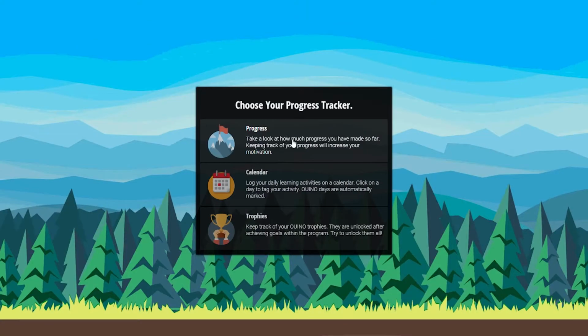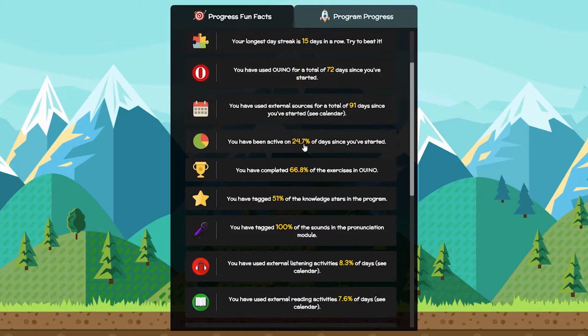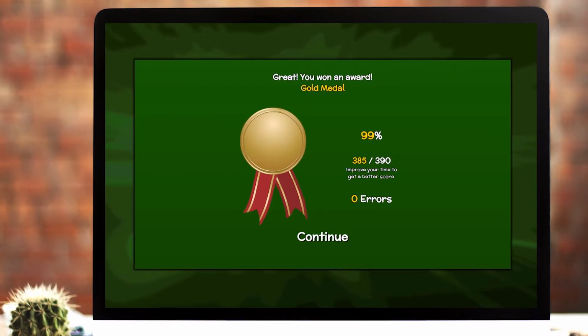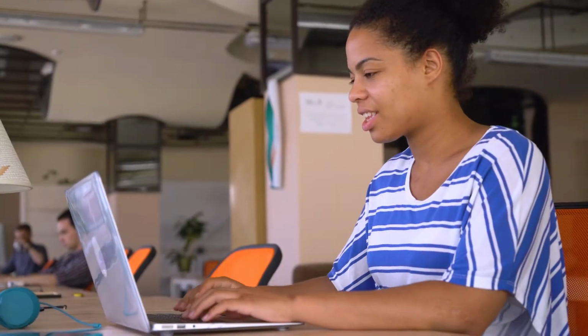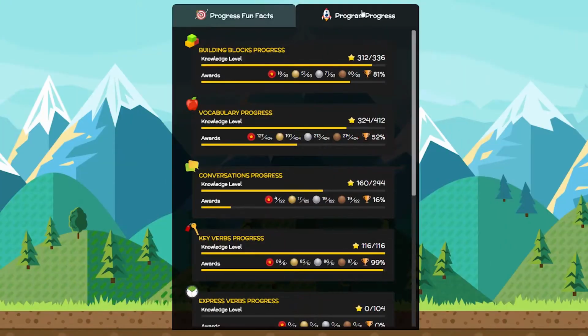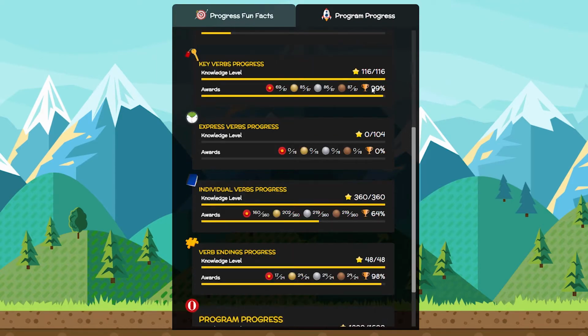If you click on the first button at the top, you'll see interesting statistics about your use of the program so far. Everything is automatically updated every time an action is performed inside the program. Take a look at these fun facts every now and then to see how far you've come since you've started learning. This will increase your motivation. You'll also see an overview of everything you've accomplished and what you still need to work on.